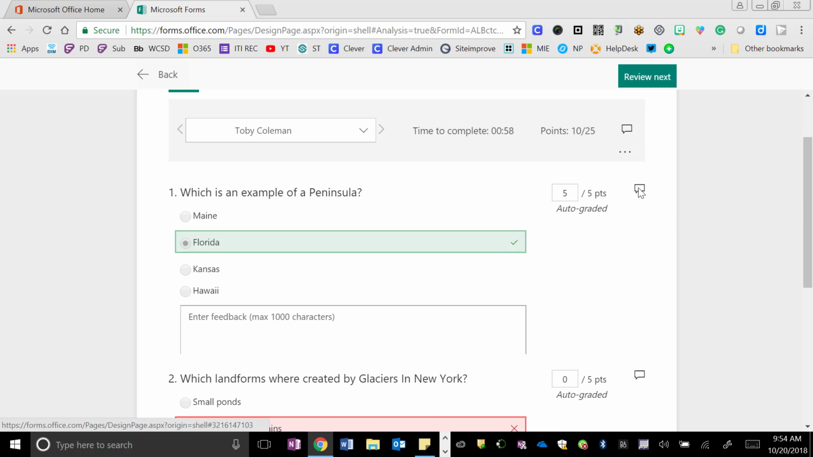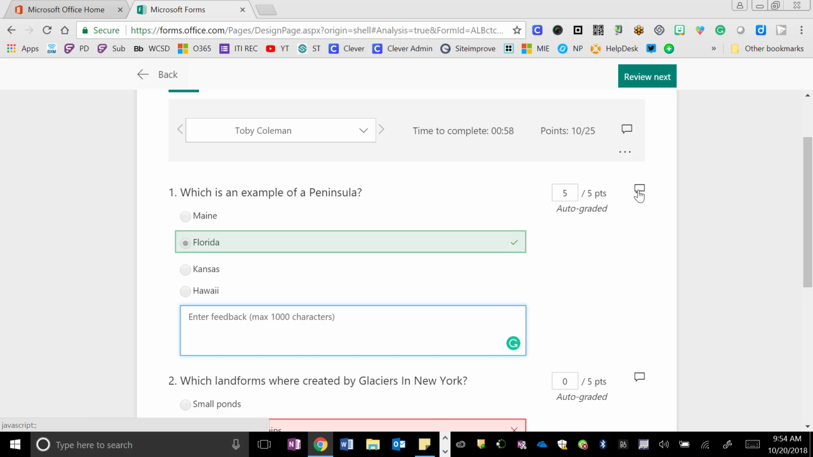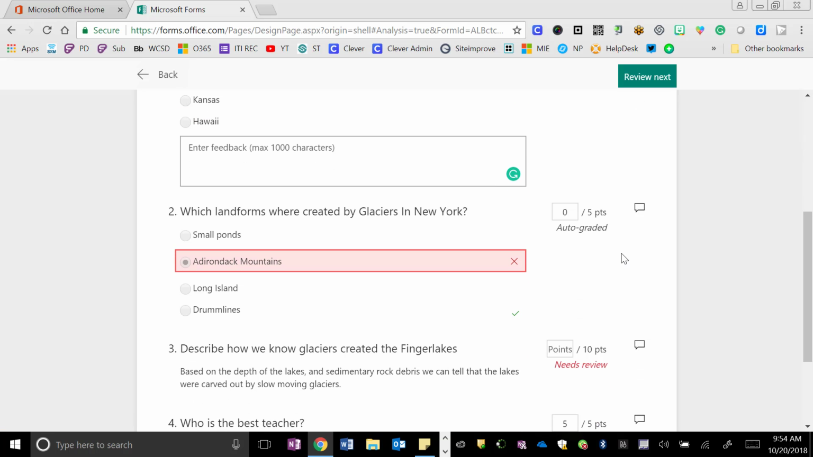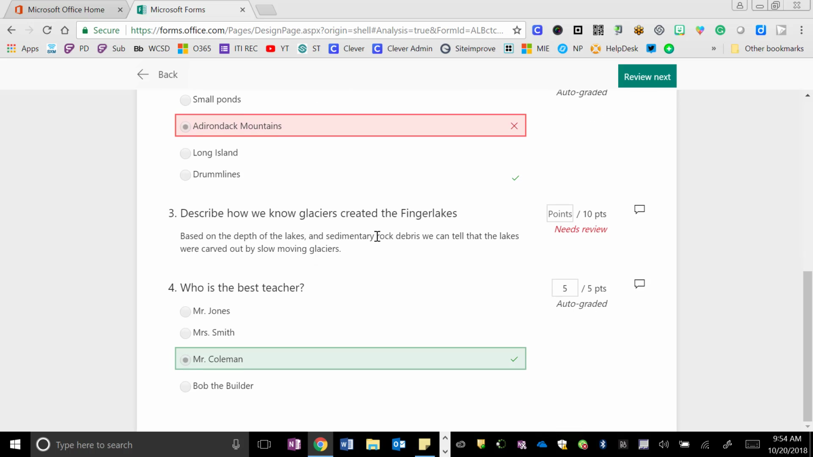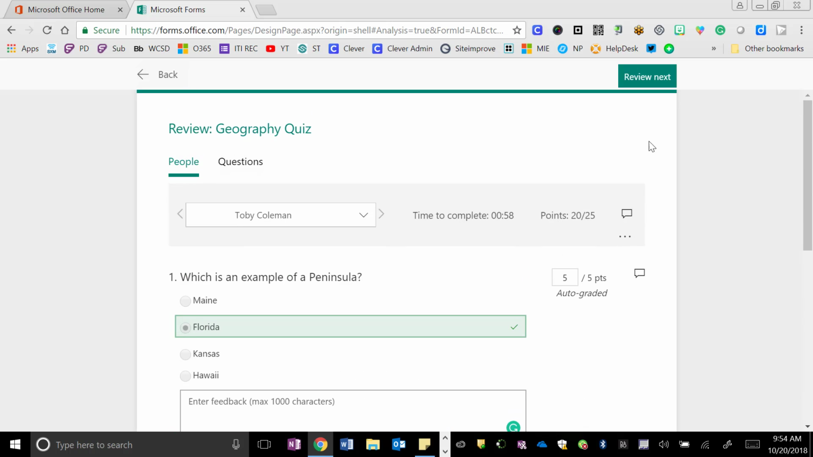You can go in and add comments to those grades as well. Give kids instant feedback, and it will send them an email. And then you get the short and long responses where you need to add in a point value. So you're going to have to go in, review these, type in a point value for that question, and it will automatically update that score for the students. And then you can just click on Review Next and head to the next student.